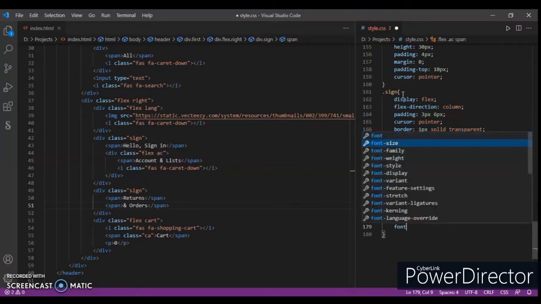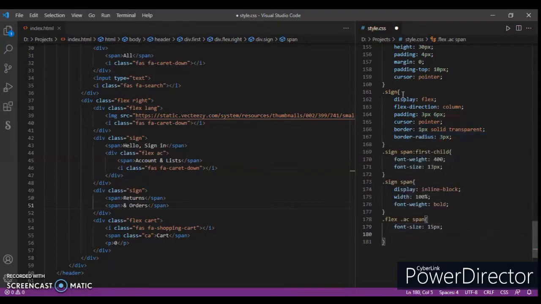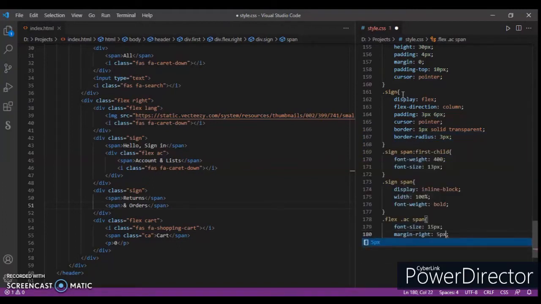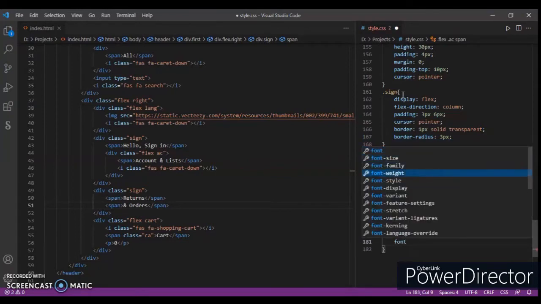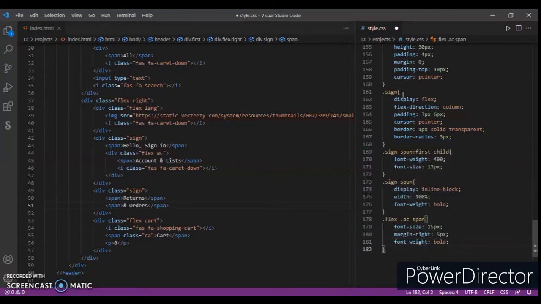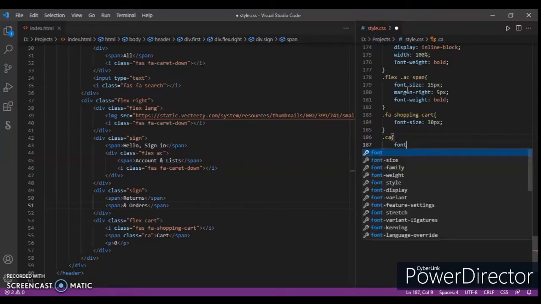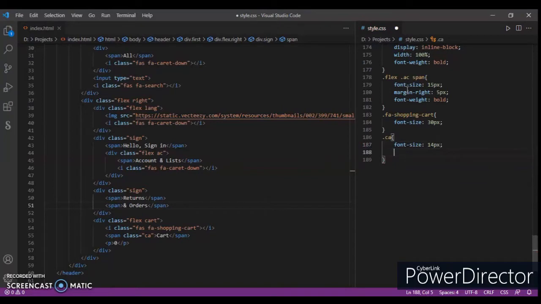font-size 15 pixels and margin-right 5 pixels, font-weight bold. Okay. Now .swapping card font-size 3 pixels, .ca font-size 40 pixels and font-weight bold.